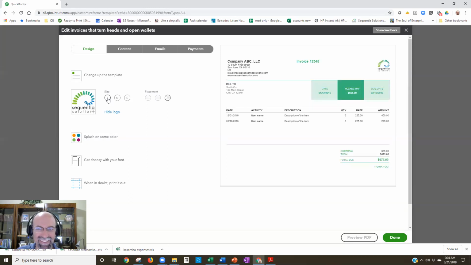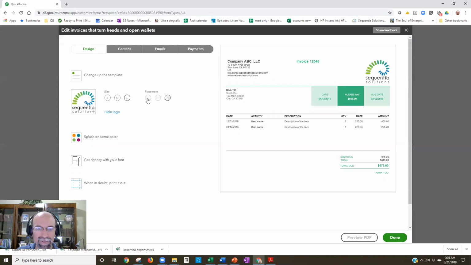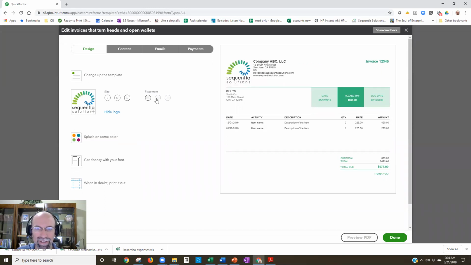Okay, I can make the logo small, medium, or large. I can place the logo on the left, middle, or right.